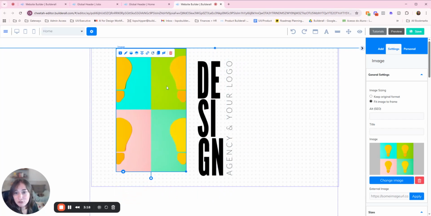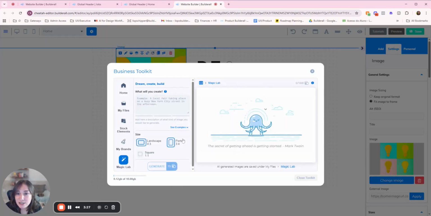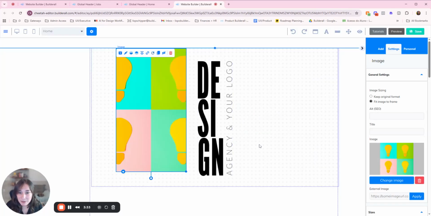And then for those who are familiar with the Magic Lab within our business toolkit, we've added a little shortcut to the image element toolbar that takes you right to the image creation with AI. And these are the new updates for the first week of October from Builderall.